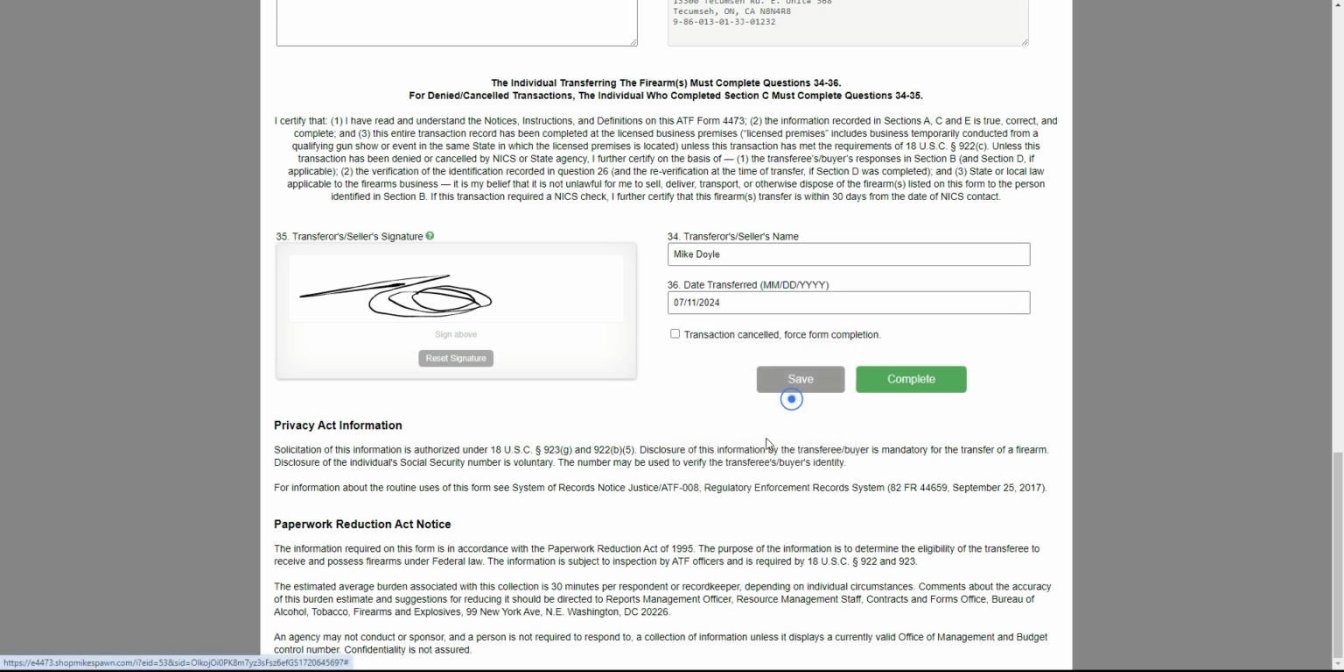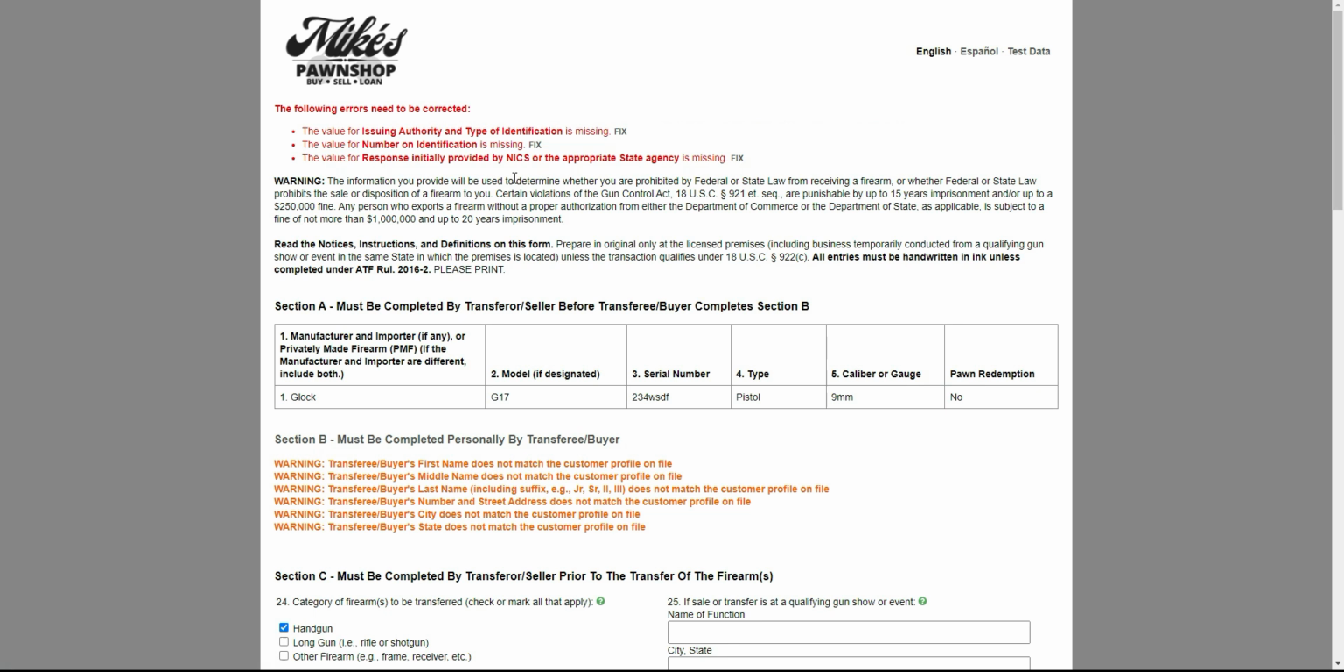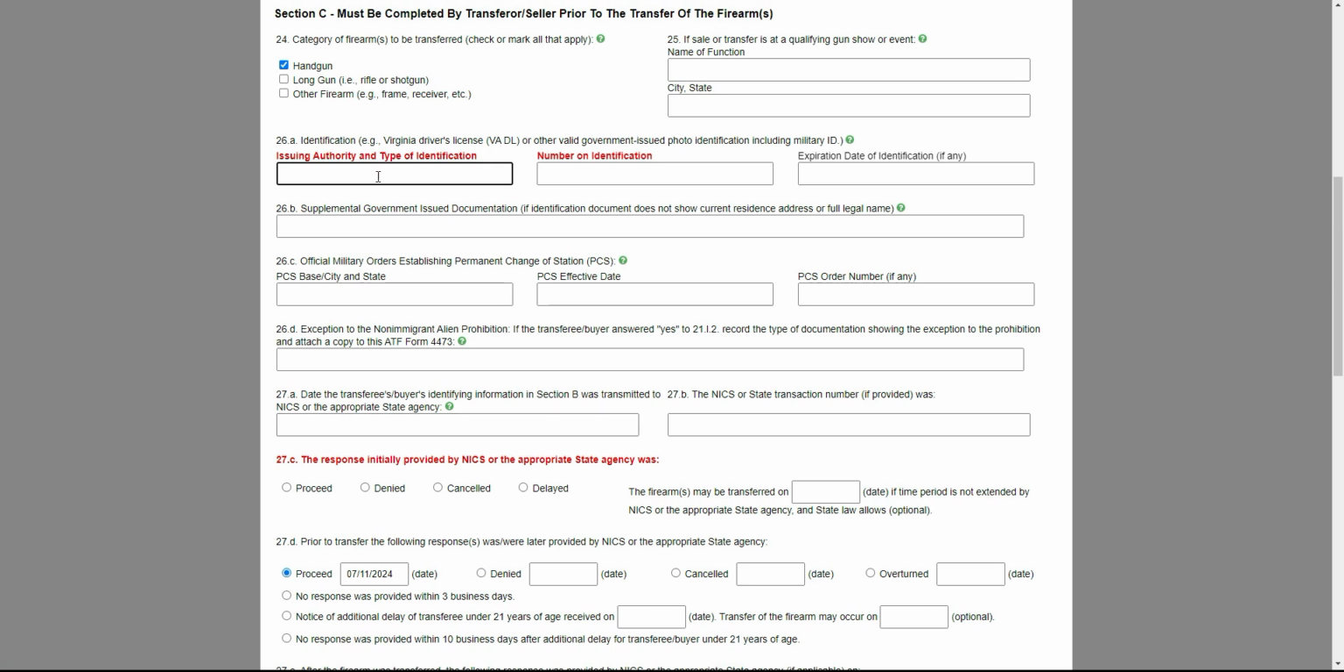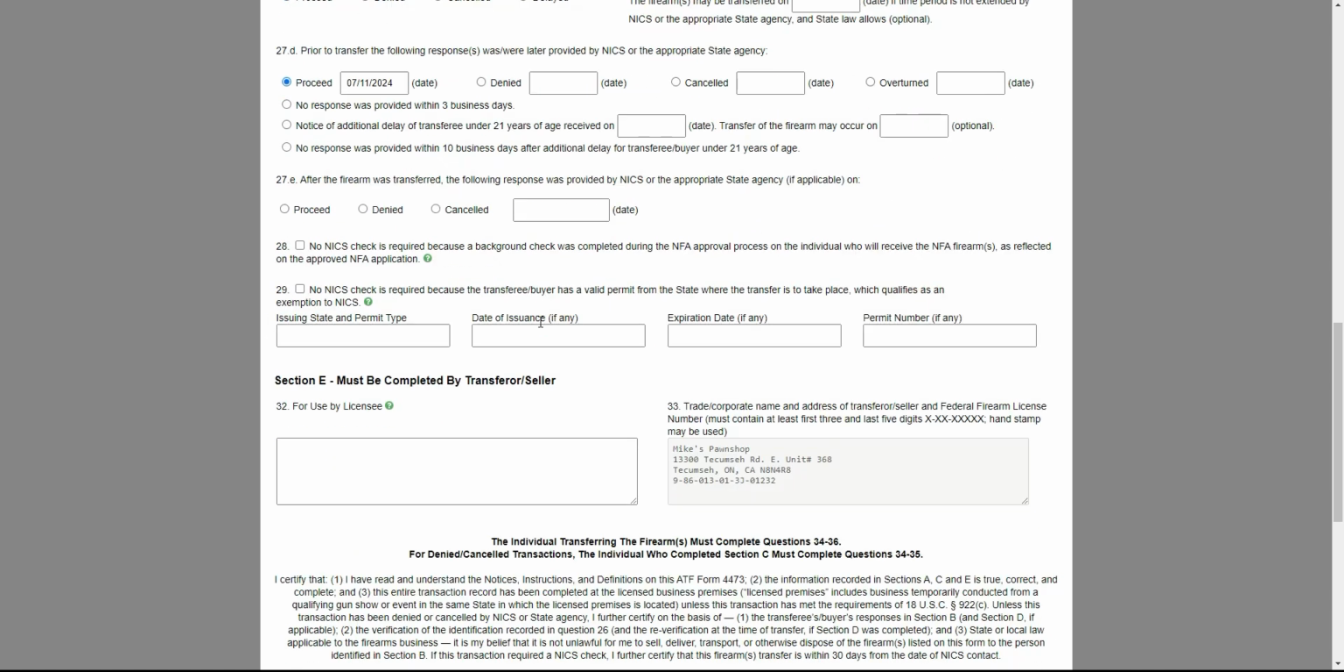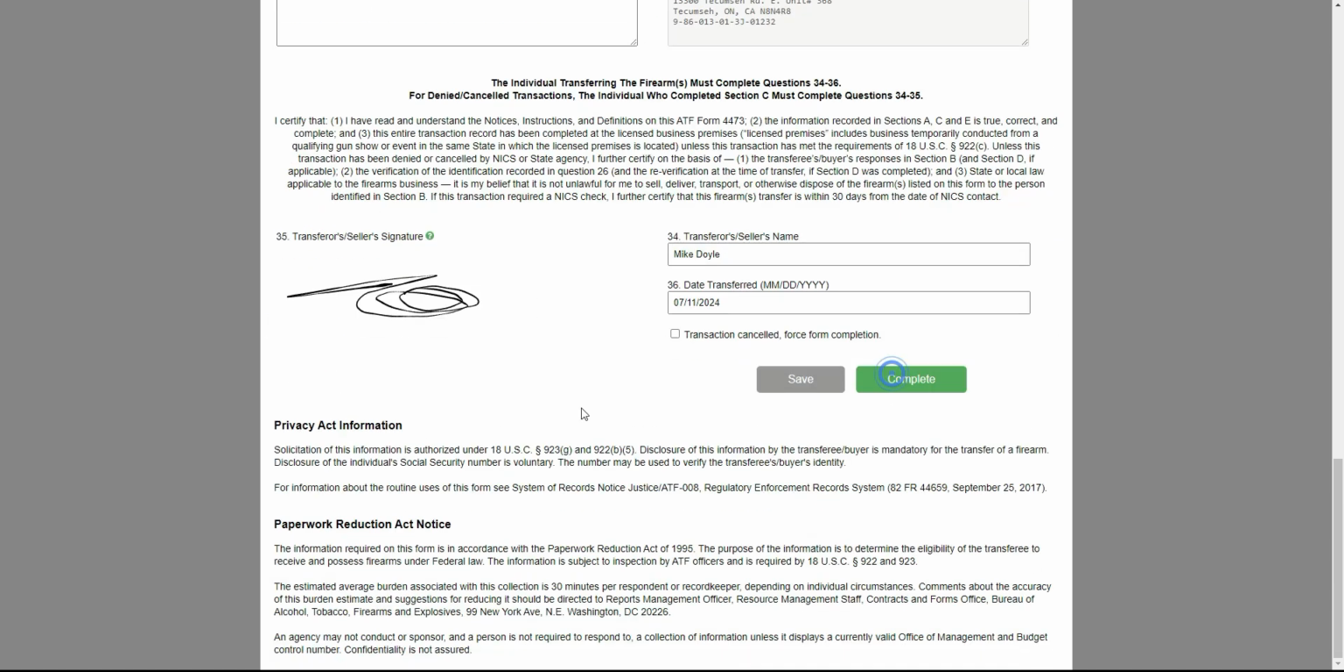Transfer date as of today, click complete. And it says, whoa, the following errors need to be corrected: issuing authority and type of identification, number on identification, and response initially provided by NICS. So I go ahead and fix that one. That's right here. Good. Proceed on this one. And let's go ahead and complete. I'll show you what happens next.